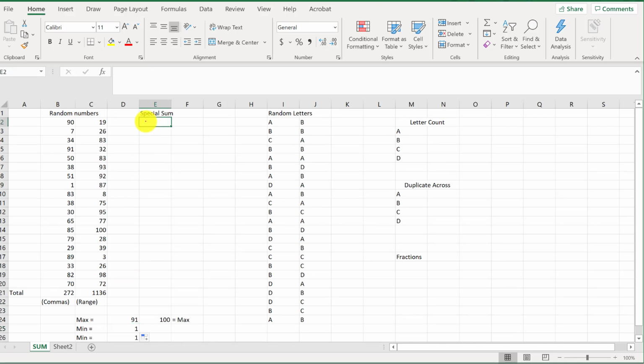Another thing that we can do is calculate a special sum. I'm going to use the IF function. The way the IF function works is, notice it asks for a logical test, then what to do if it's true and if it's false. So if the two values are the same in the row, I want to add them together. And if not, I don't want it to display anything.